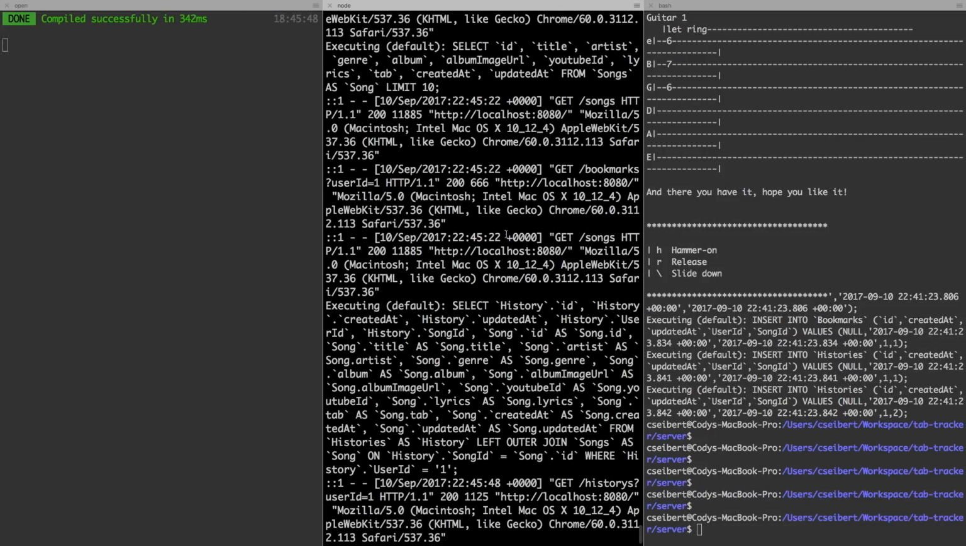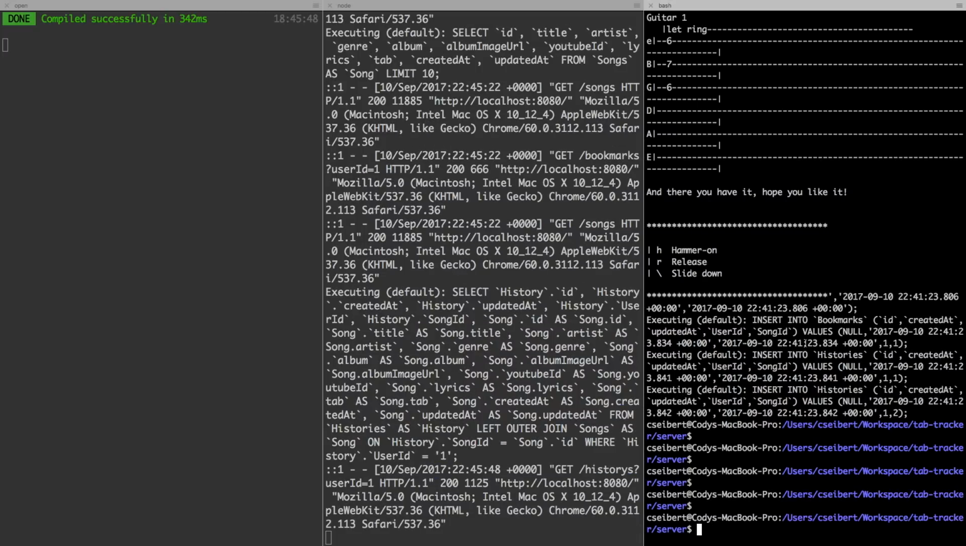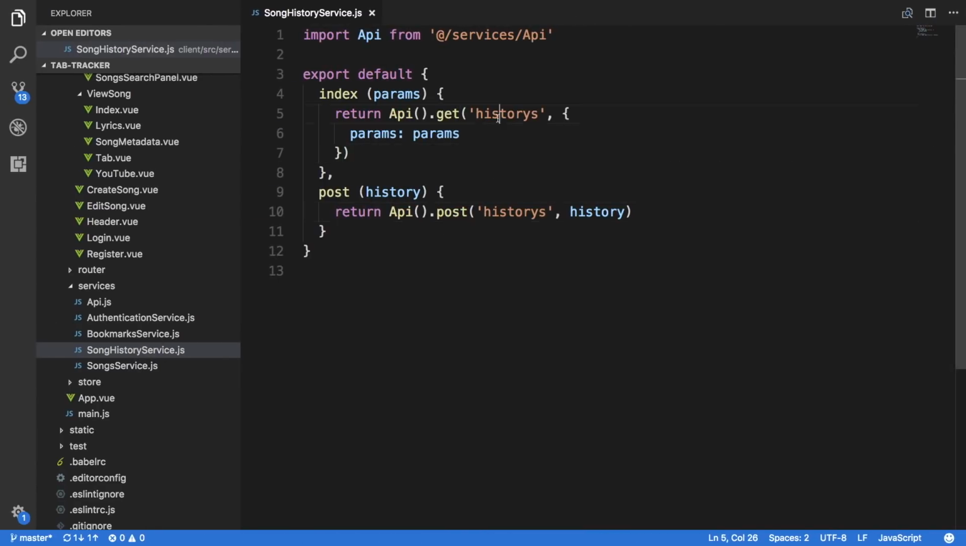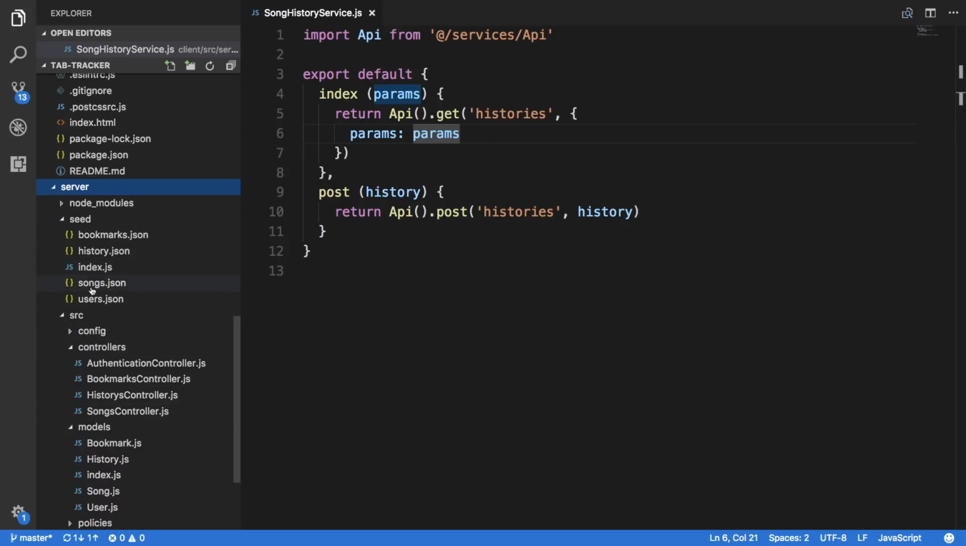In fact, I'm wondering how Sequelize creates this table. Insert into histories. Okay, so Sequelize is adding IES at the end for us automatically, and that's probably the correct way we should be doing it because that's proper English. So I apologize for that.